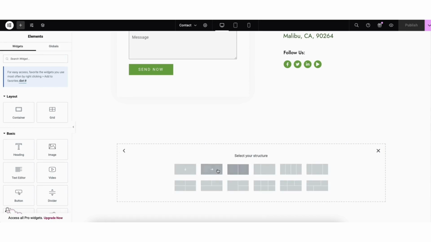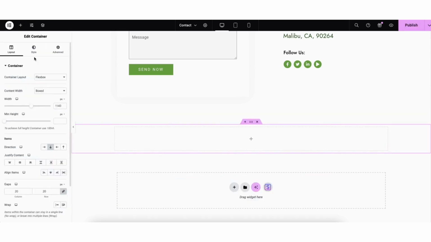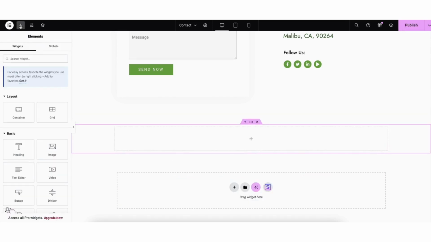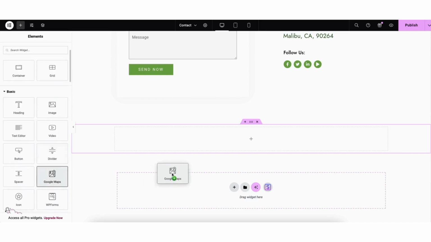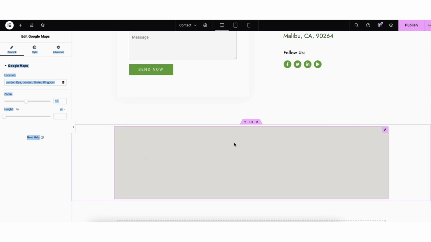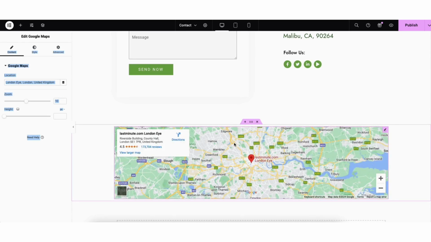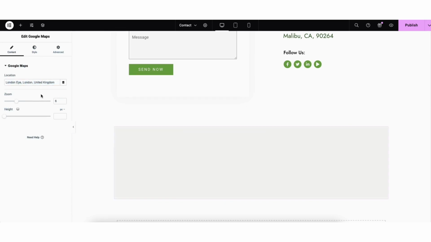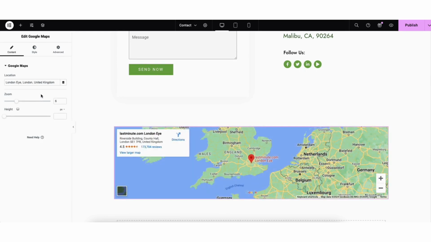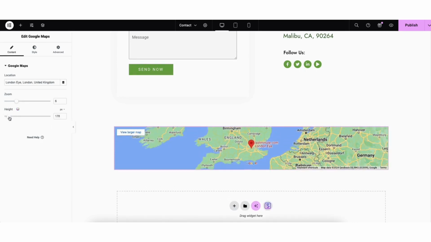Then select the structure for the section. I'll choose this one. I'll click the plus icon in the top left. I'll drag in Google Maps. You'll see the map is now showing. Where it says location, you can put in the address of your business. You can toggle zoom to get the map to look how you want. The height will change the height of the map.